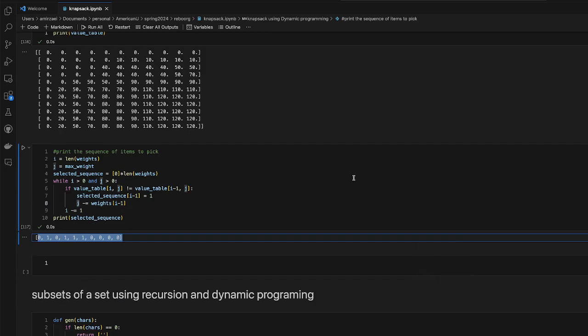I'll share this code, so you can play with it and compare it with the solutions from the other techniques that we covered.